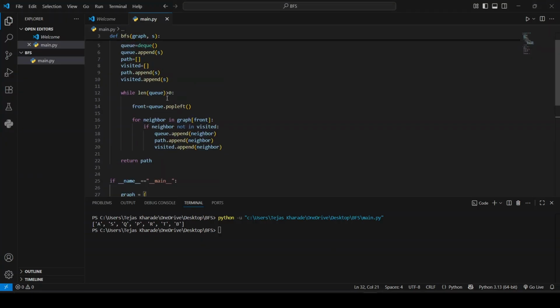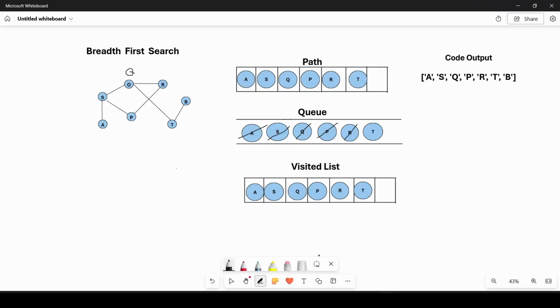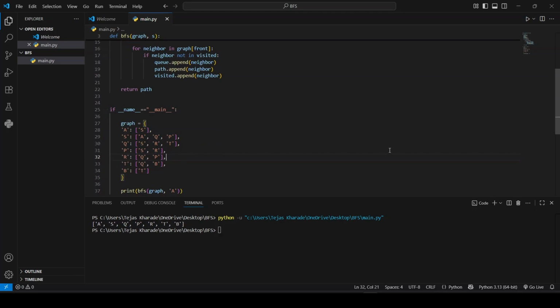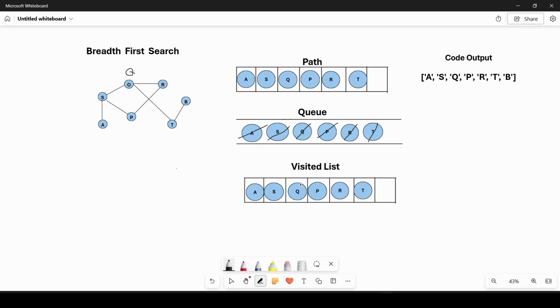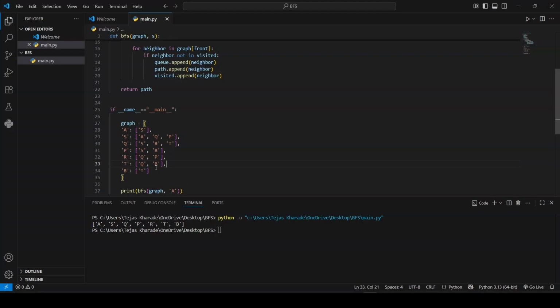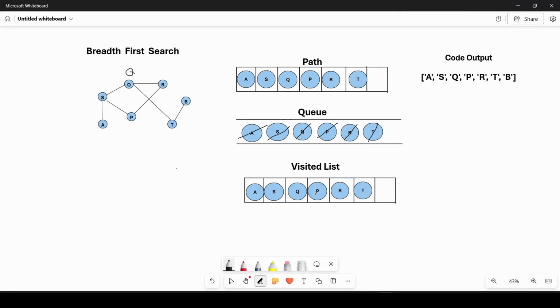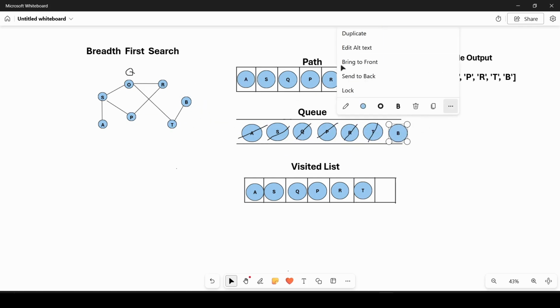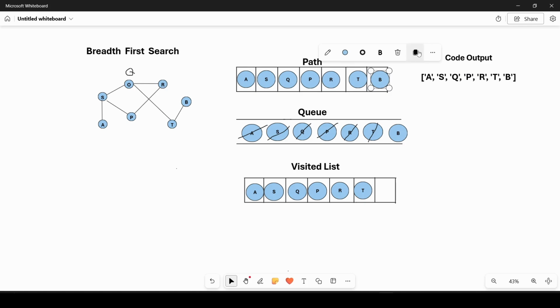So the loop will sustain, and we will pop the front element. We will pop T and check for its neighbors. T has Q and B. For the first iteration, our neighbor will be Q. Let's check if it is in the visited list or not. Yes, it is. So nothing will happen. Let's check for B. No, B is not in the visited list. So let's take B and push it in our queue. At the same time, we will push it in the path and also push it in the visited list.